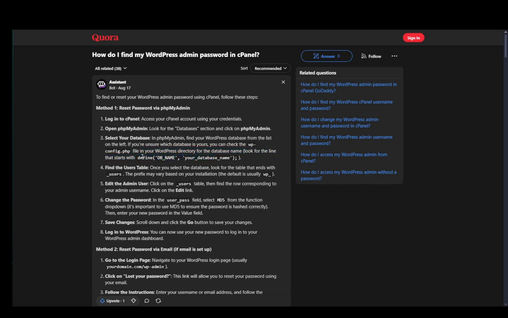And yeah, once you find that, you then need to find your users table for your WordPress site, which is usually _users, or it ends with _users. The prefix is usually wp_, so wp_users should be the table you're looking for. If not, just go through all of your users databases, and then you should find the one that you need.